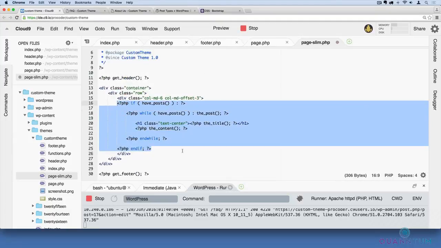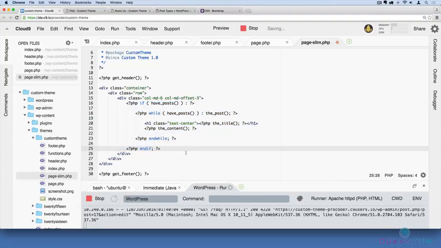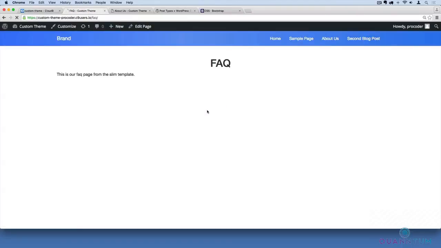And then tab all this PHP stuff inward again. You just select it and hit your tab key. So if I save that now, go over to our FAQ page and refresh. There we go. We're starting to see that we've got this slimmer template at play. And let's edit this page. So I'm going to go back, or we can just click this edit button right here.